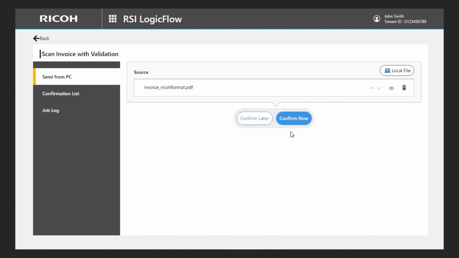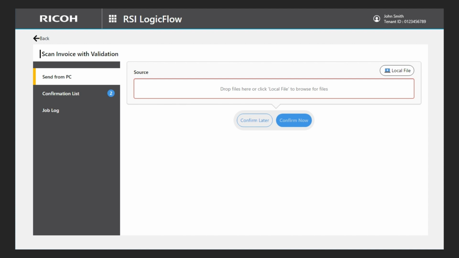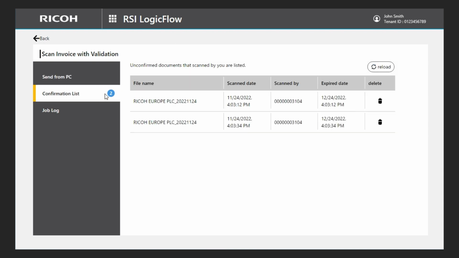When Confirm Later is selected and executed on the MFP or PC, the processed documents are added to the confirmation list in the tab on the left-hand side of the PC runtime screen. The data extraction of the documents I have just scanned from the MFP has been completed. The documents to be confirmed have been added and a number is displayed indicating the number of documents. It can take time before the documents appear on the list, especially if many have been sent for processing.